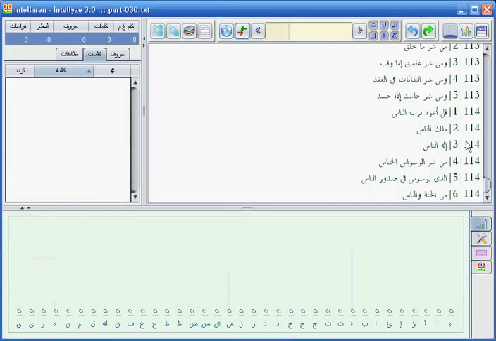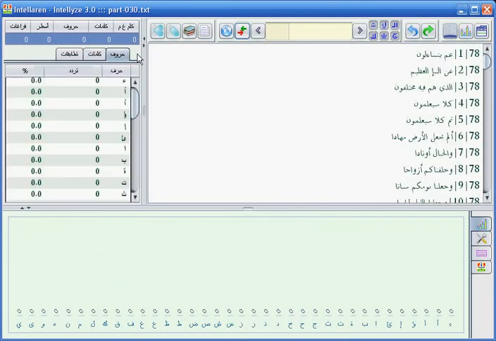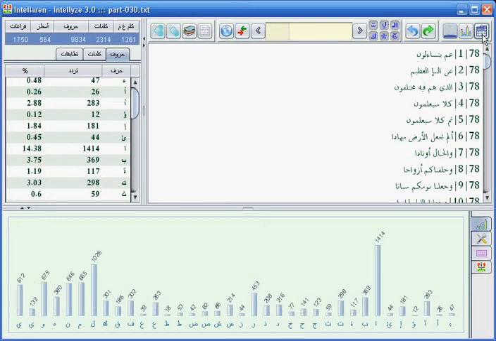This file contains part 30, or Al-Juz' 30 of Al-Qur'an Al-Kareem. Again, if we just click on the frequency button, we'll see all the statistics generated in a fraction of a second. You can count on this instantaneous computational performance even when analyzing files the size of several textbooks, as you should see in videos 2 and 3 for example.